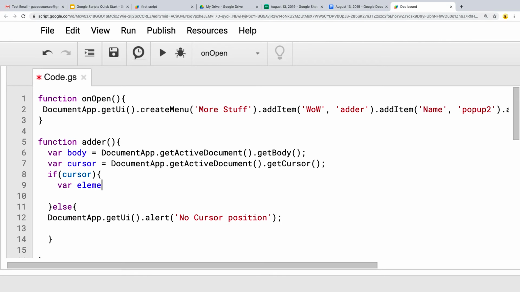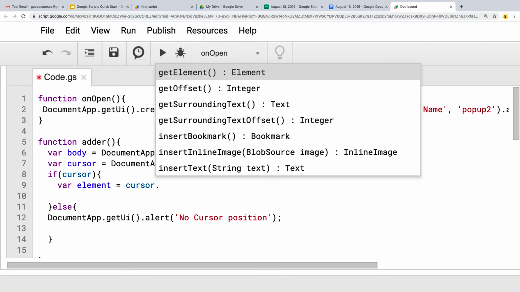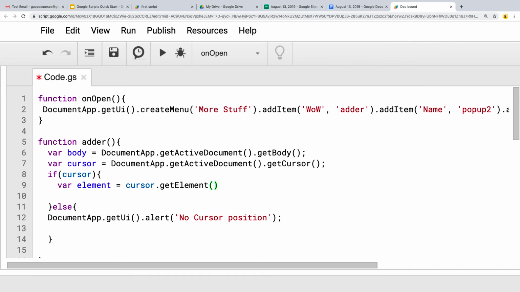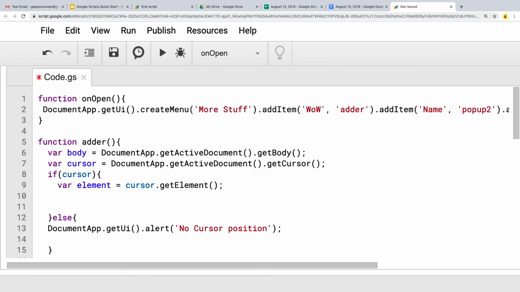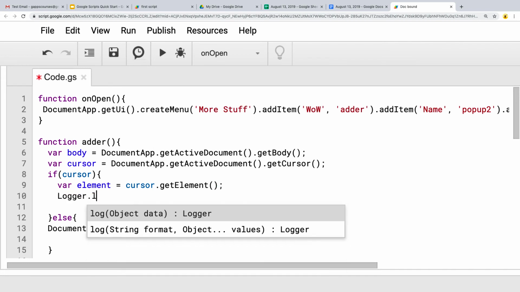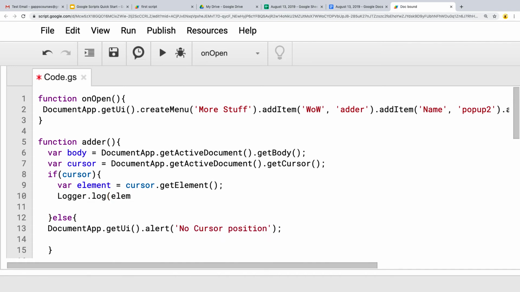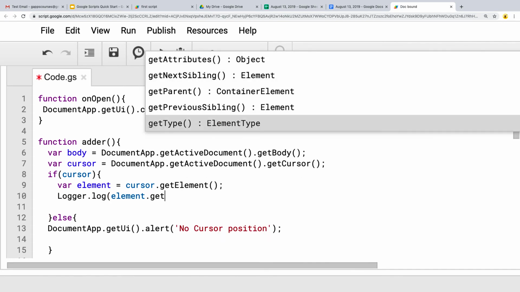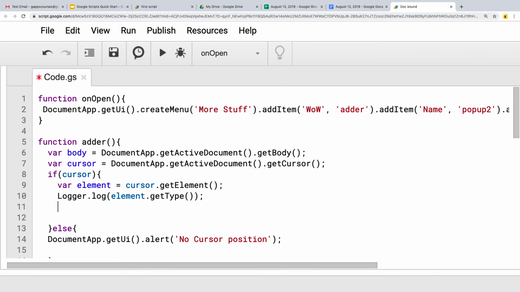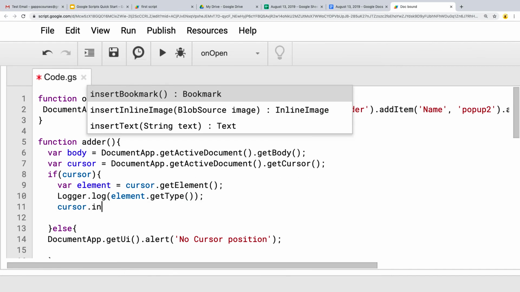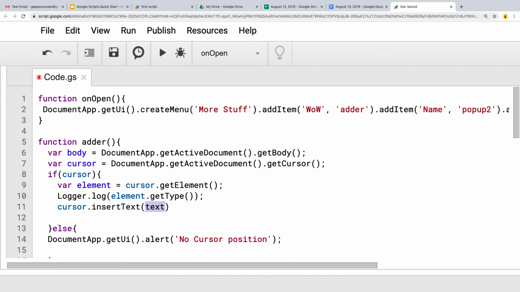So next, select the element. And this is going to be where the cursor position is. We're going to get the element that the cursor is on. And we can log that element object out, and we can get type if we wanted to. We can get some of the attributes of it. There's a lot of options that we have. And next, cursor and insert. And what we want to do is just insert some text, and the text that we're inserting is going to say wow. So that's it.